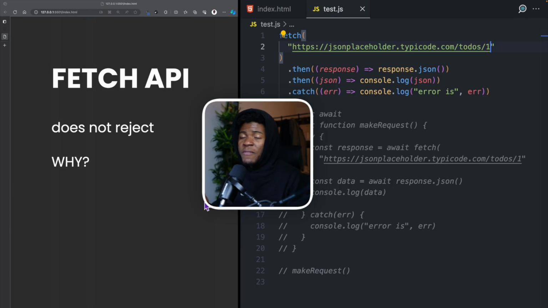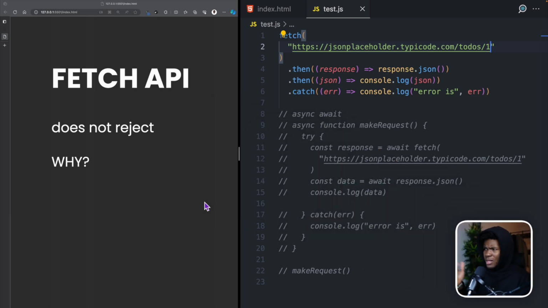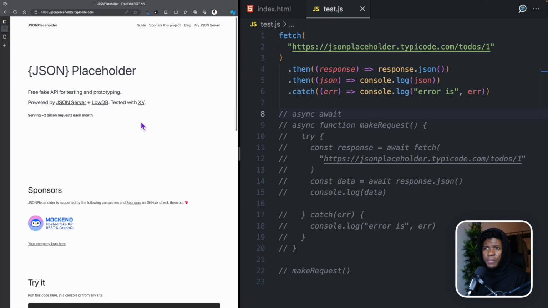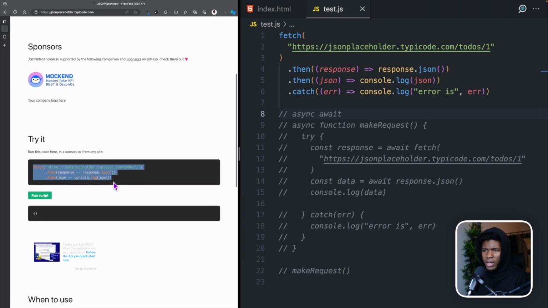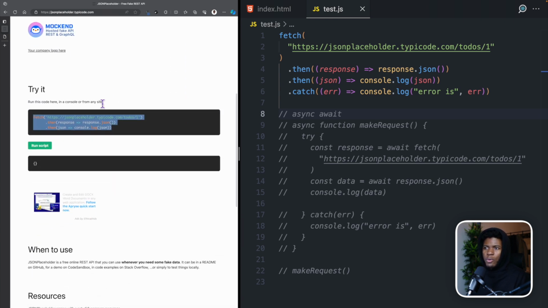Have you ever wondered why the Fetch API in JavaScript doesn't reject promises, even when the request you're making may be, in quotes, unsuccessful? Well, if you don't understand what I mean, let me show you an example here. So here I'm using this JSONPlaceholder. It's like a free API you can use for testing purposes. And here I've copied this.